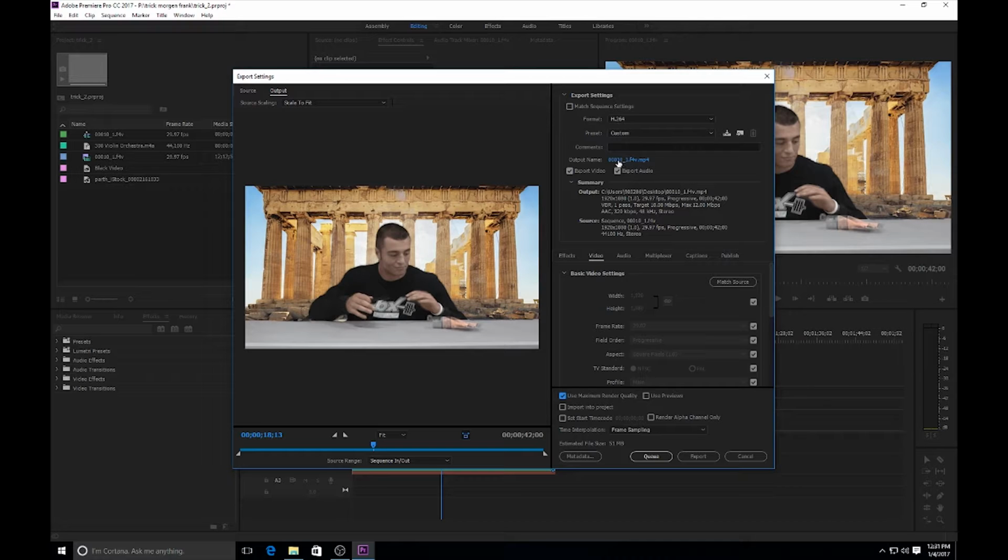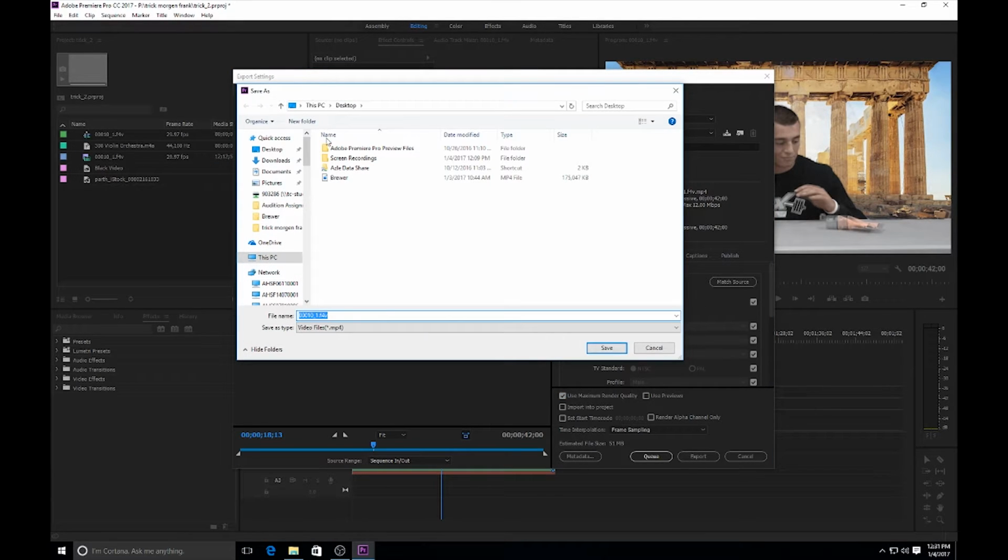You want to click right here next to output name, the blue text, and you want to save it to your desktop. Always make sure you save it to your desktop when you're rendering or when you're exporting, because you're going to save yourself a lot of time for one, and if you try to render to the data share, you'll get corrupted files. We've had that happen a lot this year, like with our Buzz newscast and things like that. You just don't want to let that happen.